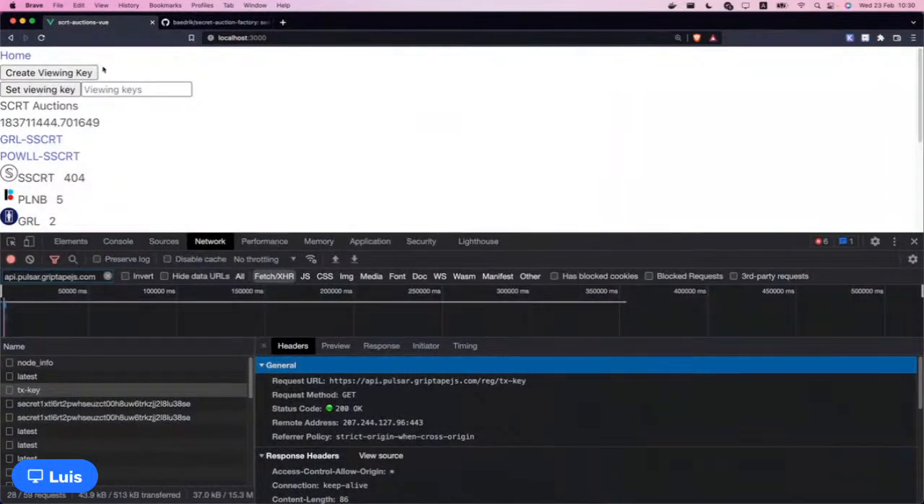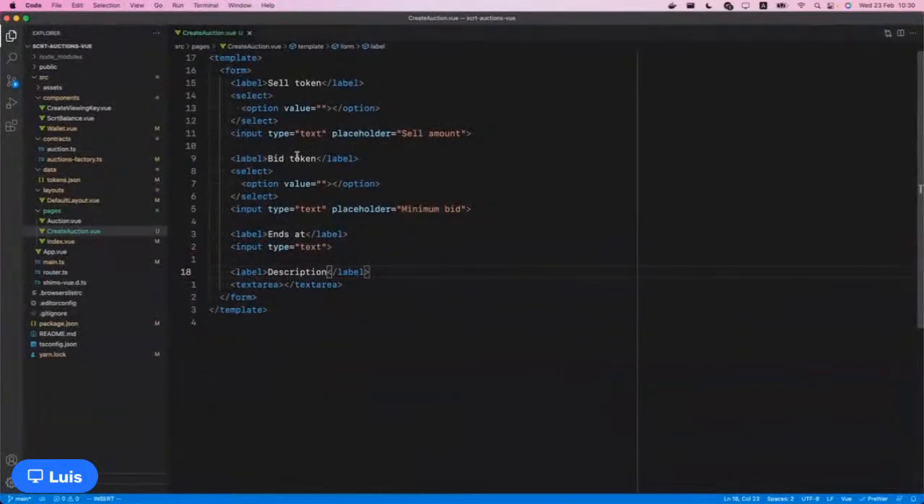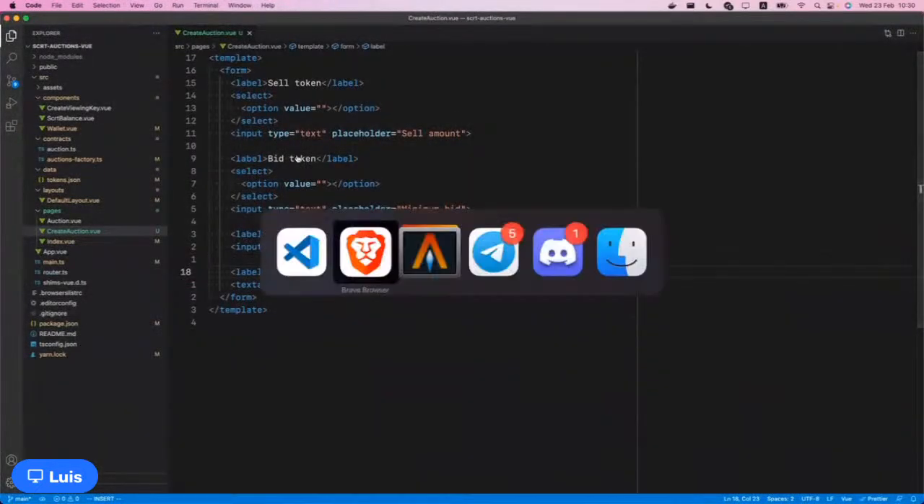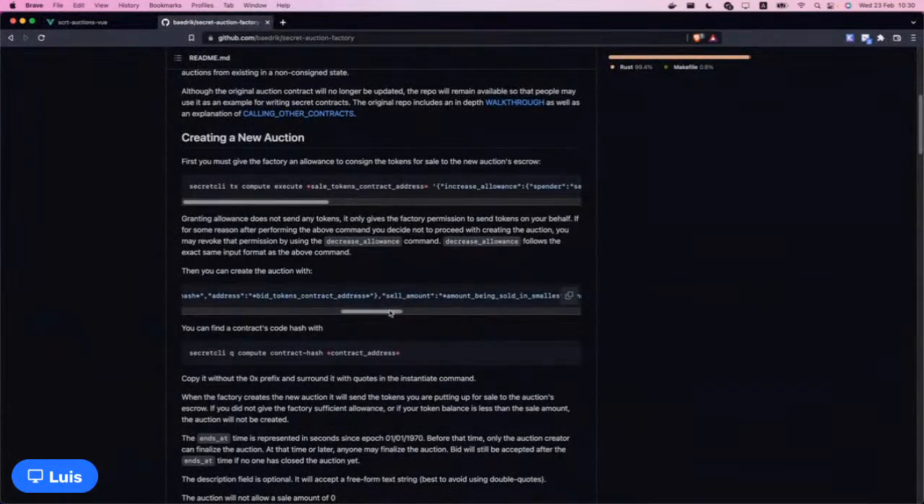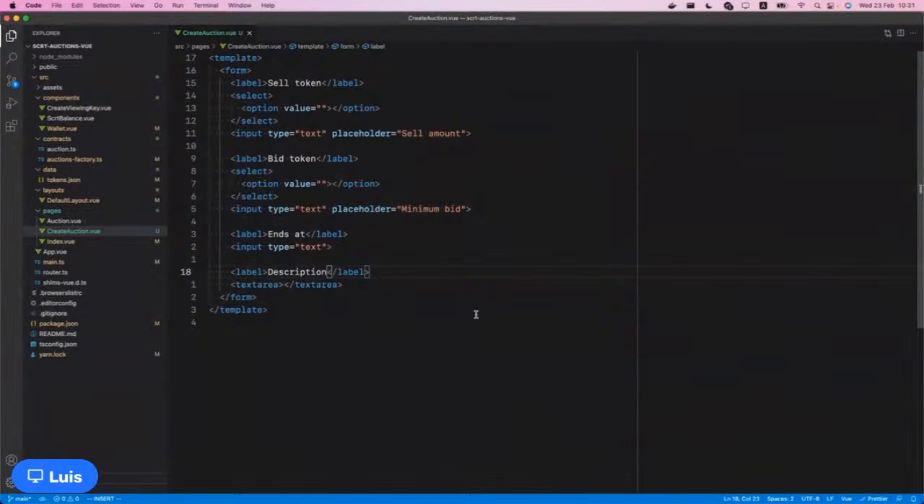So let's go back and see if that's all that we need for this. So create the auction. We need the label. We're going to auto generate the label, and I'm gonna tell you how to do that in a moment. And we need both the bid contract, sell amount, minimum bid, end set and description. Okay. So apparently that's all we need to create an auction.